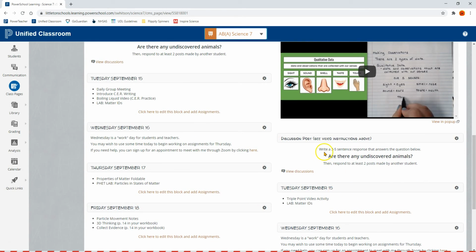Anyway, in this block it says write a 3 to 5 sentence response that answers the question below. The question is, are there any undiscovered animals? So without researching anything or talking to anyone, I want you to think about that question. Are there any undiscovered animals? That could be animals in the jungle, in the desert, in the ocean. That includes insects and birds, anything that is an animal on Earth. Is it possible that there are undiscovered animals?